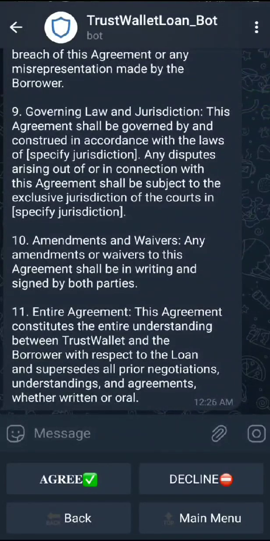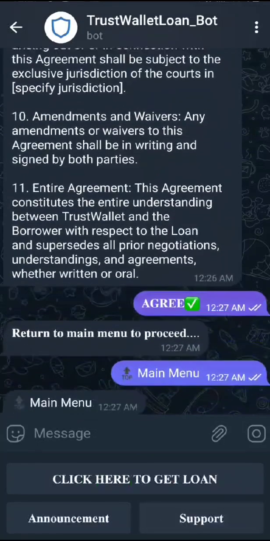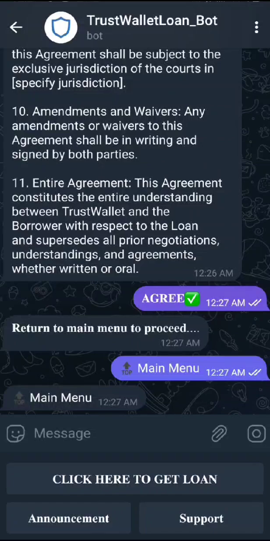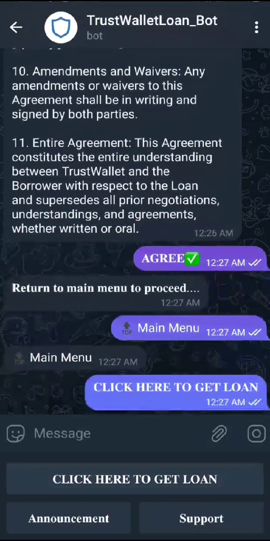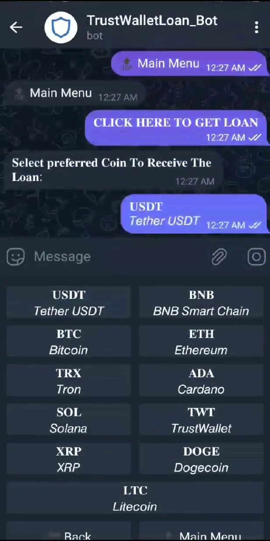To receive the loan, click on Agree. After that, click on the main menu to proceed and get your loan. Click on Get Loan. After that, you'll select the coin you want to receive your loan with. In this video, I'll be using USDT.